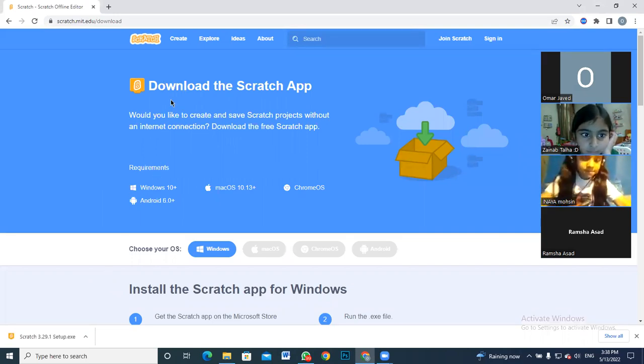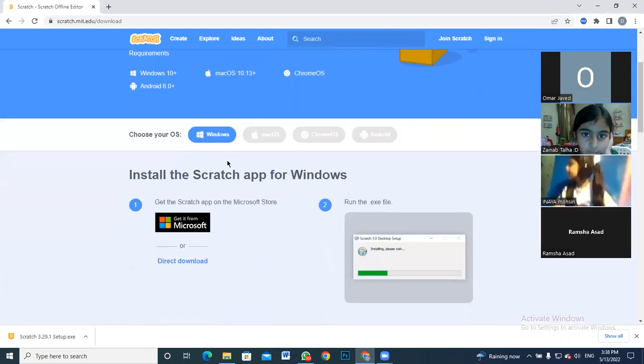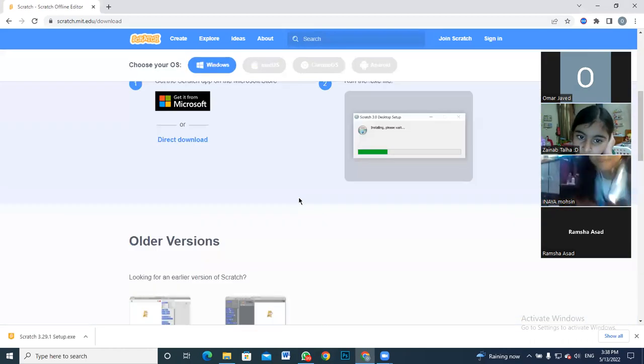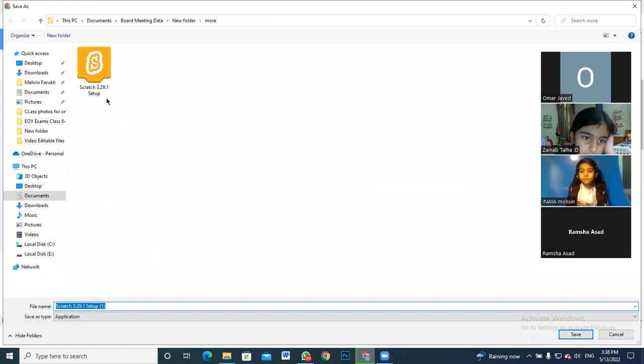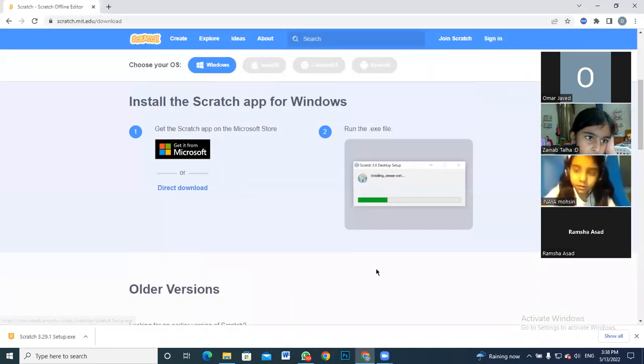A download has not yet started, but you will be able to download. So it says download the Scratch app. Install the Scratch app for Windows. What it is asking you is get it from Microsoft or Direct. Now, what you can do is click on this direct download button. Click here, and you will be asked where you need to save this software. So you just need to click on this save button and you will start to download it.